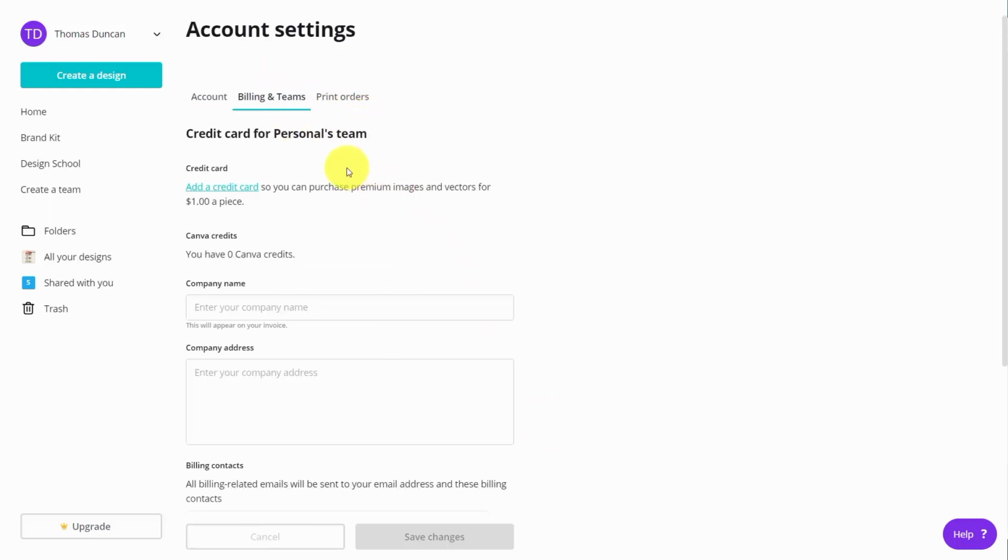Now Canva will give you the opportunity to purchase premium images and other features once you are doing design. And so if you want to have access to some of those paid features, you can add in a credit card. Now this is not going to bring you to the paid level. However, what it will do is it will give you access to some things that are only available by payment.